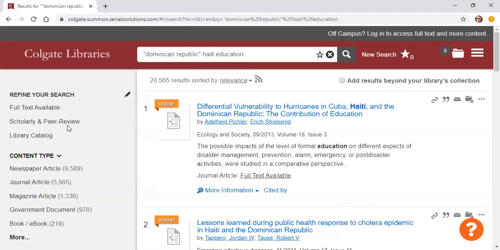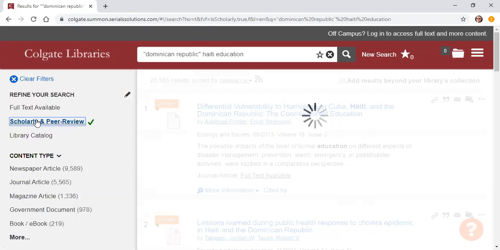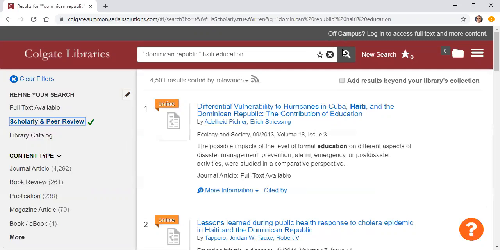Now, when you come to this page, you want to make sure that you're hitting the scholarly and peer-reviewed. You always want to use scholarly or peer-reviewed journal articles. This means that experts in the field have reviewed it and said that this is a good quality article that should be published and should be used. So you'll see the scholarly peer-reviewed, and it limits it down here. And you can see the very first article, differential vulnerability to hurricanes in Cuba, Haiti, and the Dominican Republic. So you can see my search worked.